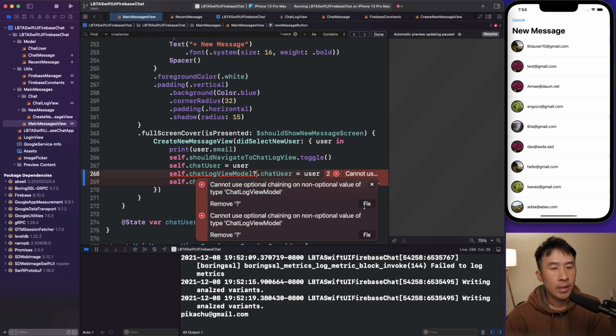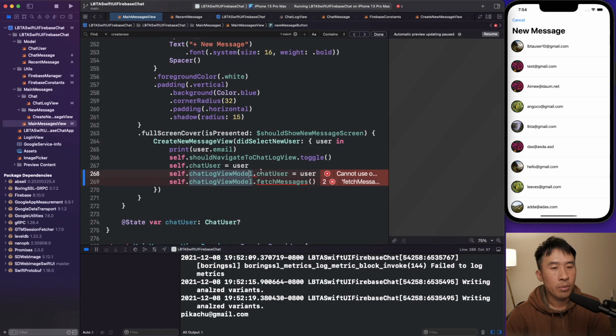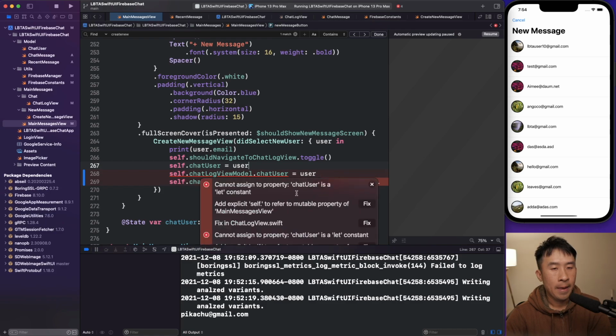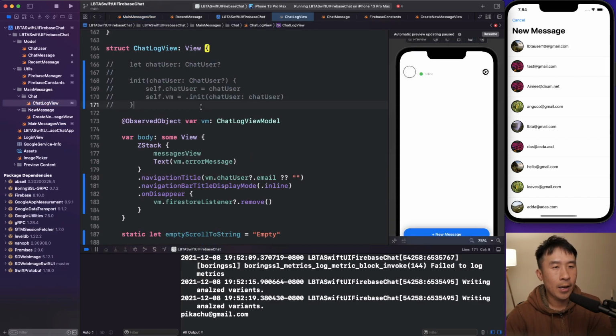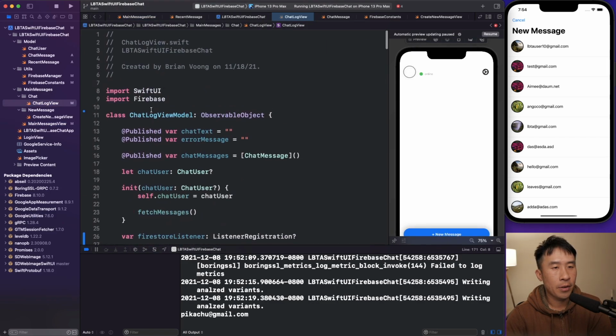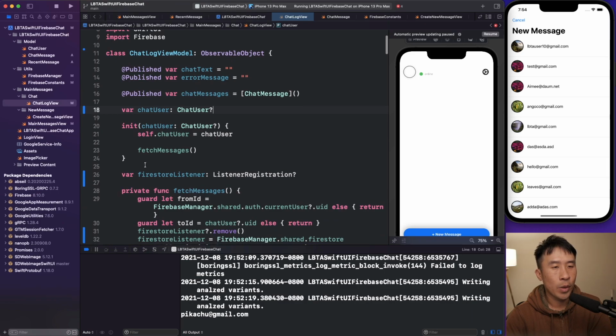So we are here. We've removed that. And let's see, what is this top guy complaining about? So the chat user on this is a let. So I'll fix those two issues right now by going back into the chat log view. At the very top, we have our view model. This guy right here, you want to make sure it's a var so you can reset it whenever you want. And then we want to make sure that the fetch messages call is public like so.